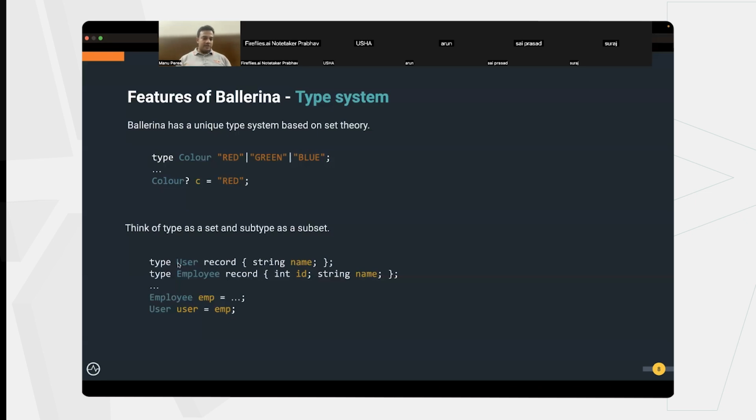The next example is that subtype, supertype, structural supertype example. Again, you can see I have defined two types, user and employee. And in a traditional OOP language, you usually have to write employee extends user, right? But in Ballerina, you don't have to write that. Ballerina knows that employee extends user because it can see that one has ID and name and the other one only has a name. So the employee must extend user, right? So an assignment like this now automatically works, right?